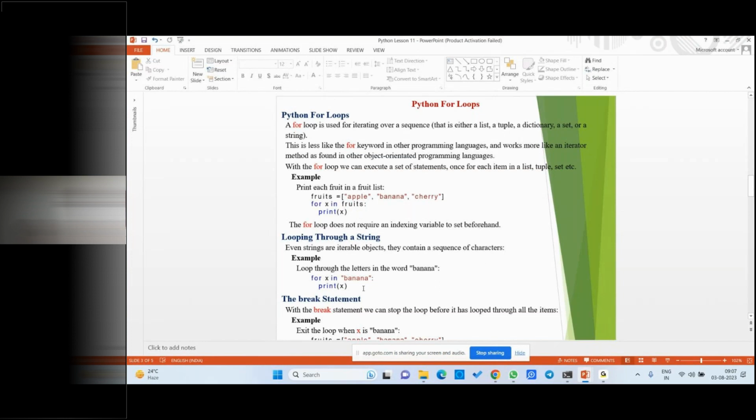Likewise, if we give this for x in banana, this is one string type of value. Now it is taking each letter from this string and assigning it to this x. So first x is b, then x is a, then x is n, like that. We are splitting this entire string into characters or letters, assigning them into this variable x. Okay.